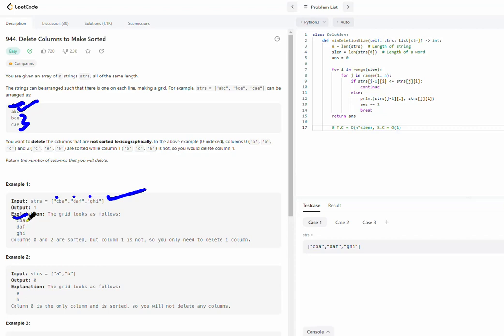F is greater than A and I is greater than F. I is greater than F and F is greater than I. So this column is correct. And you can see here column 0 and column 2 are sorted, but column 1 is not sorted.